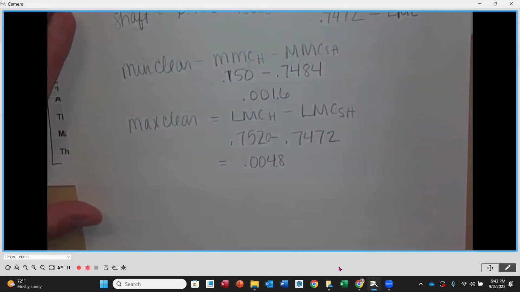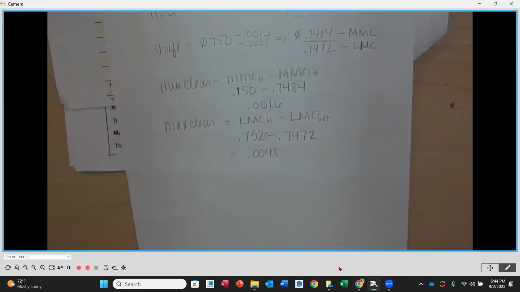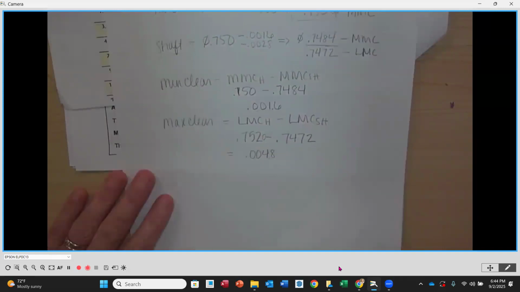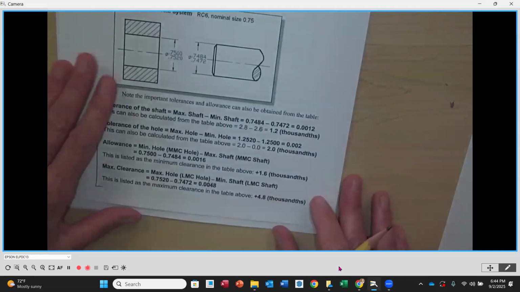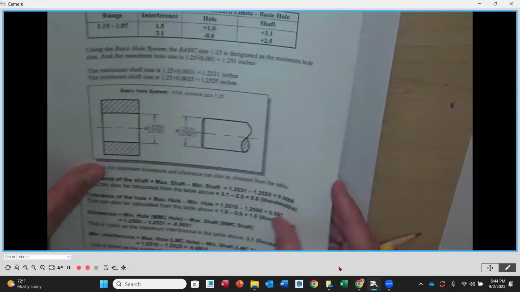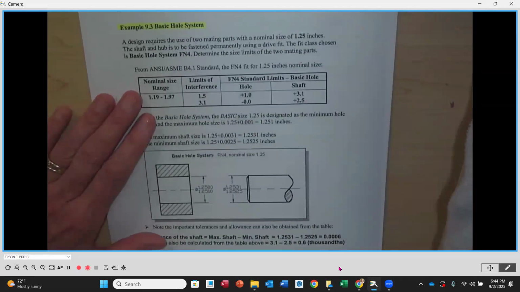Any questions about using the chart for that example? Okay. So once you determine the appropriate fit, now you just use your nominal sizes and use the chart in thousandth of an inch. Let's turn the page. We're going to do one more example.